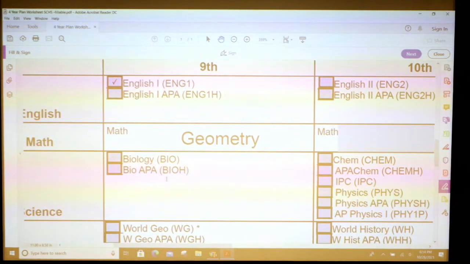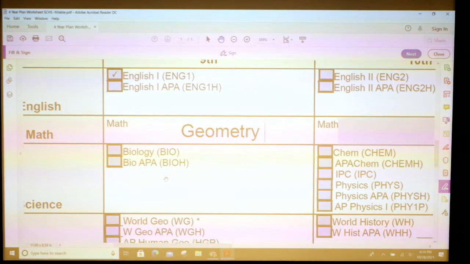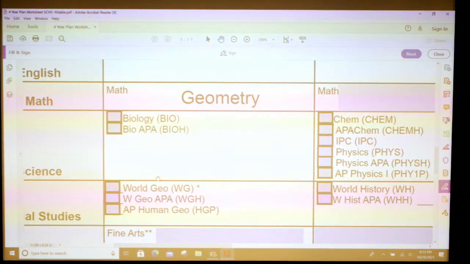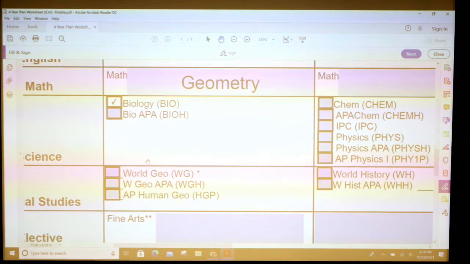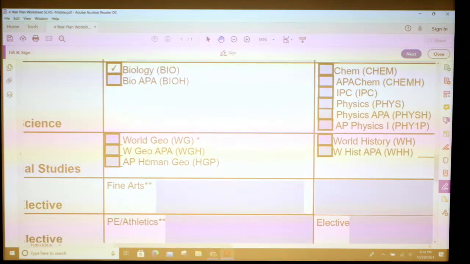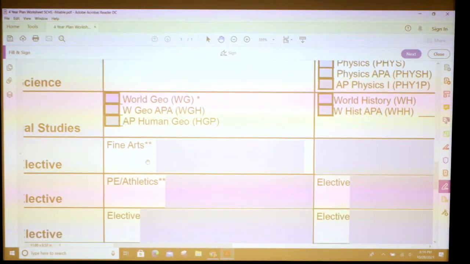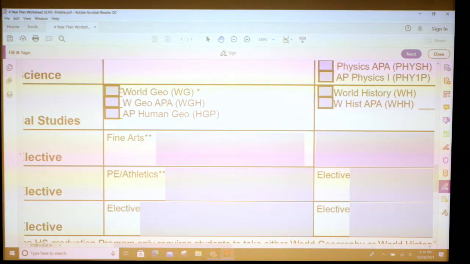Can I move on? All right, science. Your kid is either in bio or bio APA. Make your selection. Social studies. There were 3 choices here: World Geo APA, AP Human. What is your student in? Make your selection.